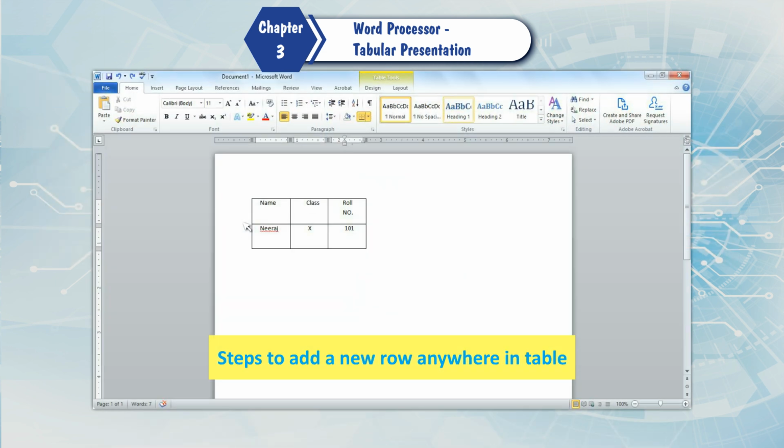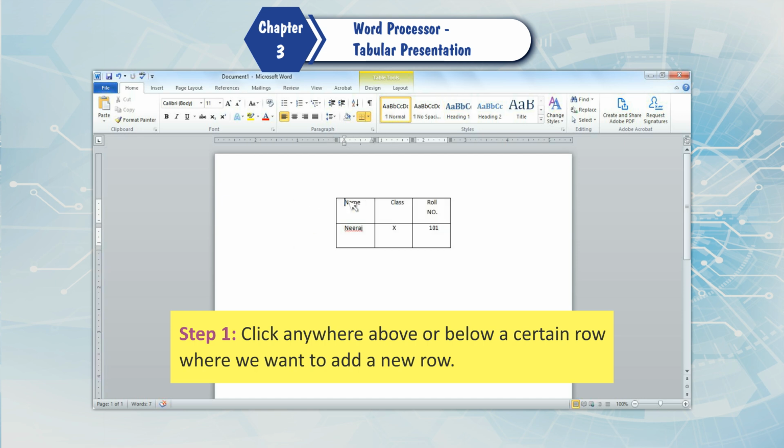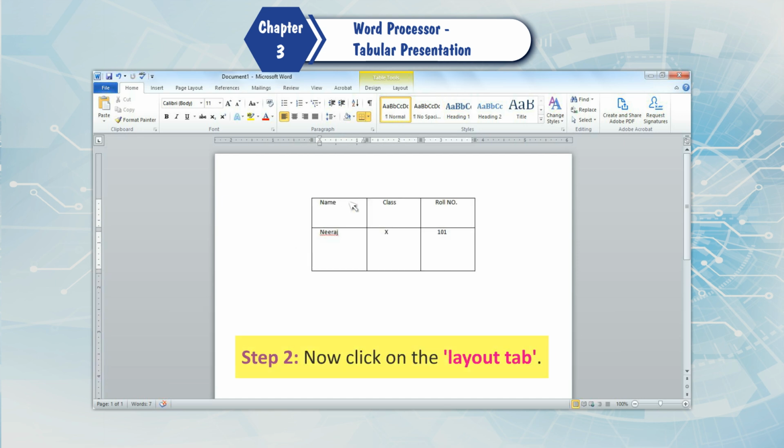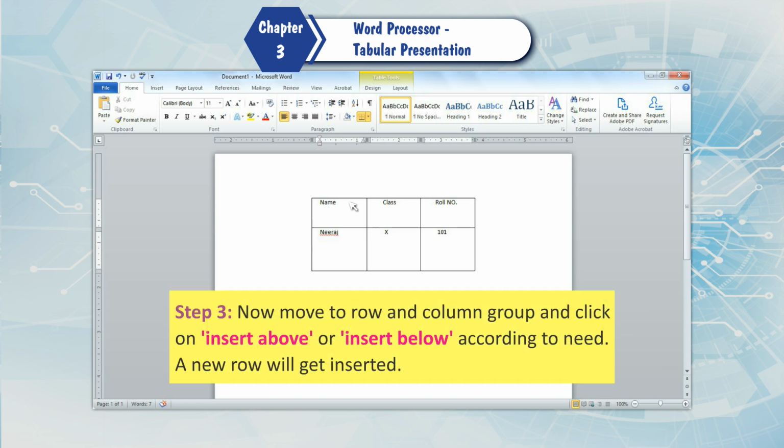Steps to add a new row anywhere in a table. Click anywhere above or below a certain row where we want to add a new row. Now click on the Layout tab. Now move to the Rows and Columns group and click on Insert Above or Insert Below. According to need, a new row will get inserted.